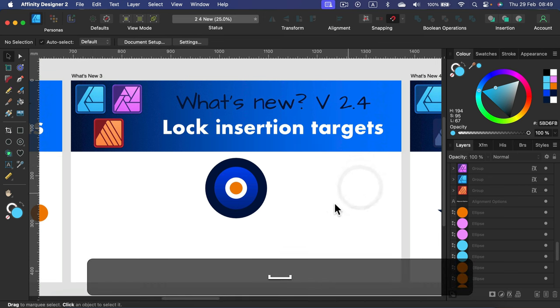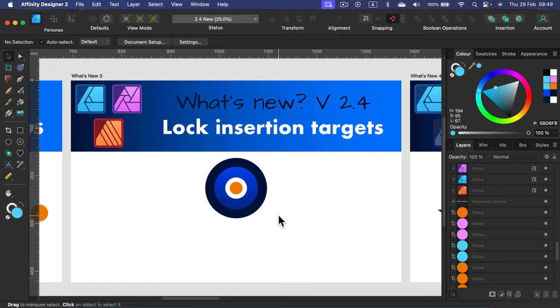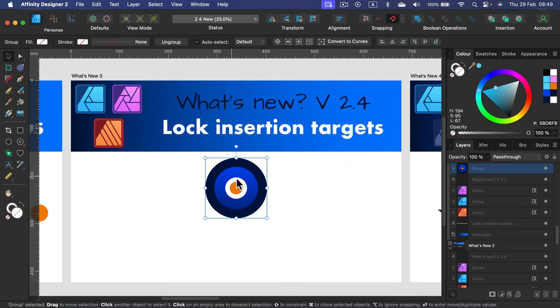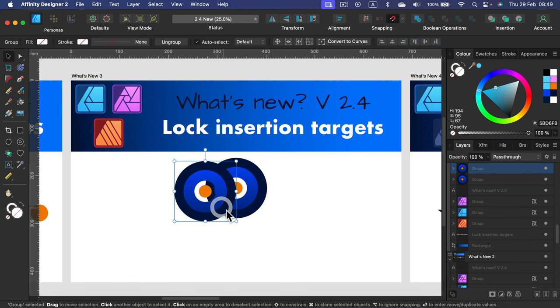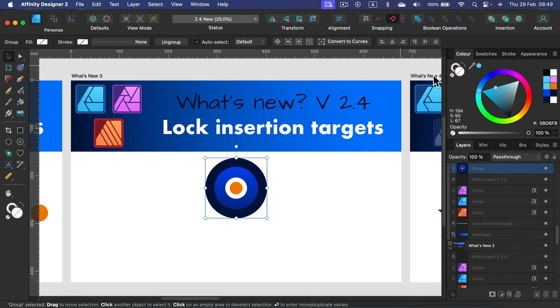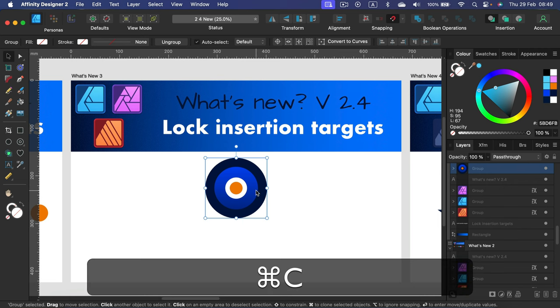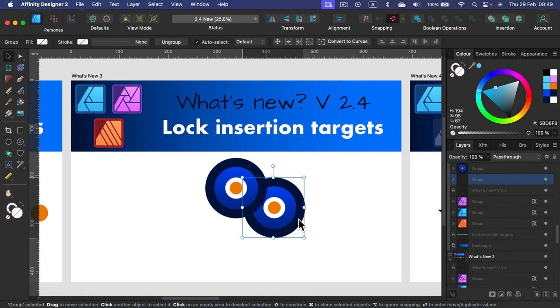There's an option to lock insertion targets. So what is it? When you make a copy of an object, let's do the very simple copy, Command C, Command V, by default, this object pops up on the layer in front of the old object, the source of the duplicate, right? Of course, we can change that by turning on insertions. Here at the top right corner, you can turn on that you want the new object to be inserted behind the old one. And now if I copy and paste, the new object is behind.